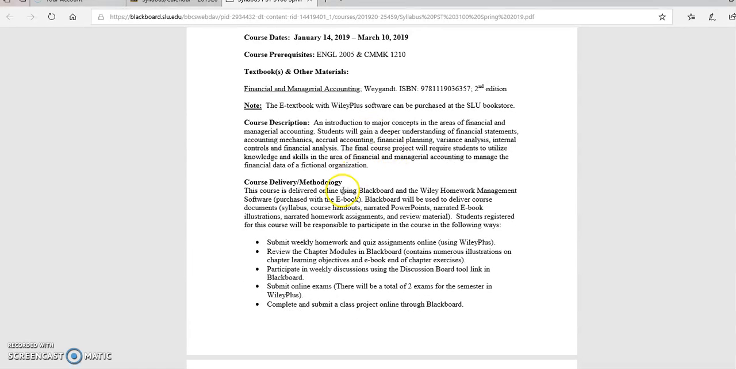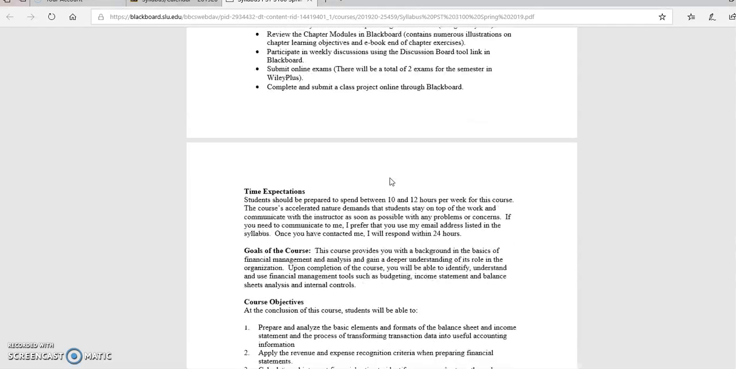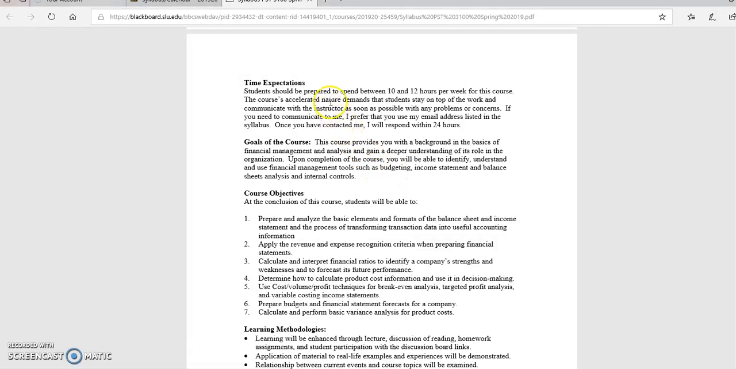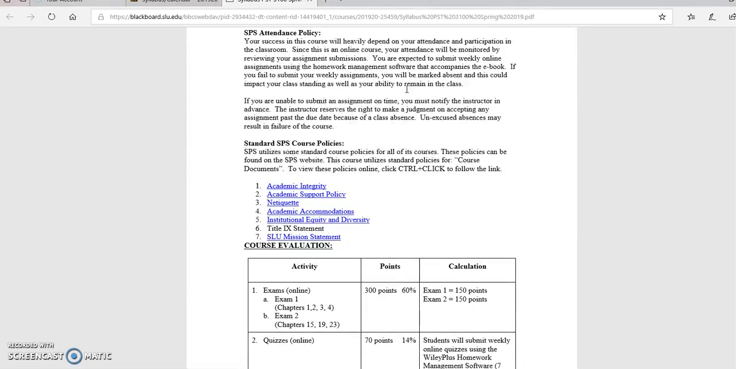Real quick, this course is fully online, and I'm going to be teaching it using Blackboard in combination with the Wiley Plus homework management software. You can read through the rest of this, but on time expectations, I would estimate between 10 and 12 hours per week for the course. It is quite intensive because this is only an 8-week course and we do cover a lot of material. But you can read the rest.